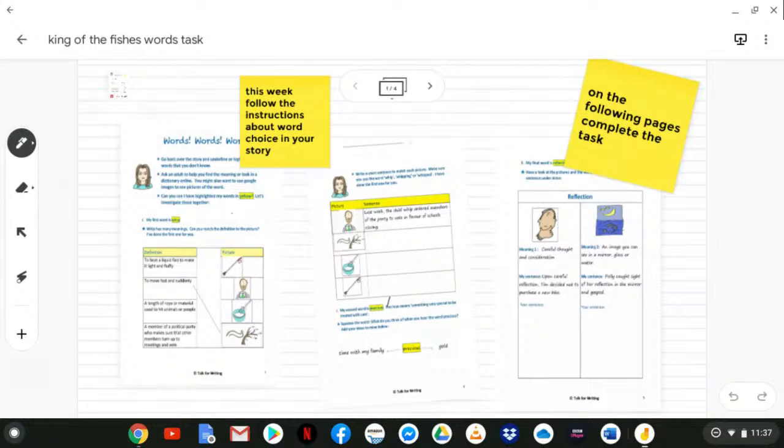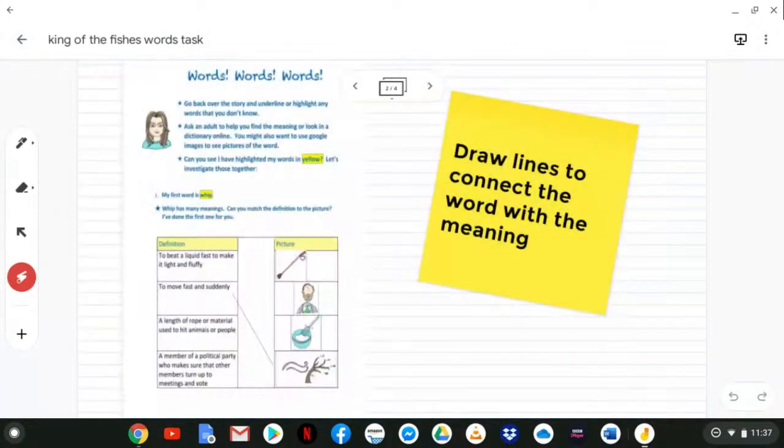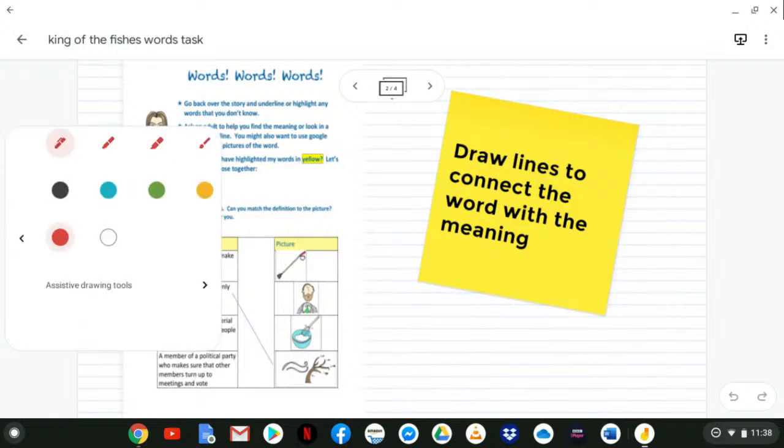So this first slide, I've made my sort of instruction slide. So this week, you're going to follow the instructions about word choice in your story. And here's the 3 pages that they're going to have a look at. And I'm going to use my laser pointer to show you what I'm talking about. So here I've got my post-it note, and then it says on the following pages you're going to complete the task. So it's got the example here of the 3 sheets, and then if I click at the top here, it takes me onto the first slide where I've blown it up. All they've got to do is draw lines to connect the word with the meaning. So they could go over here, they can select the drawing tools, and they could click red, for example.